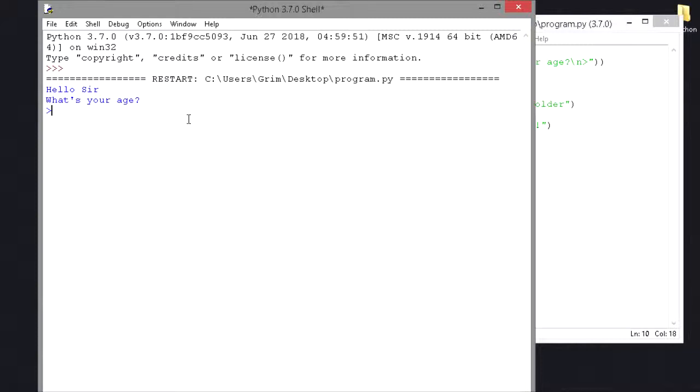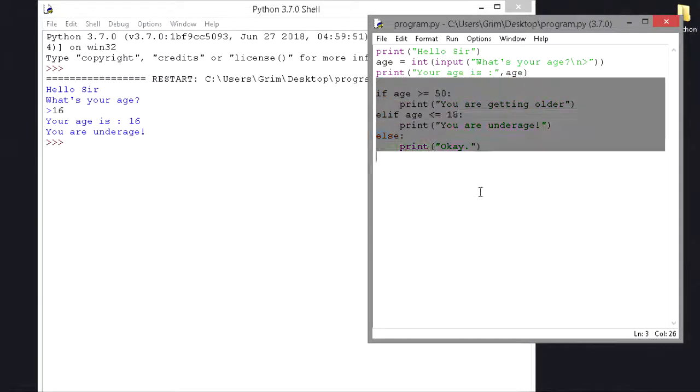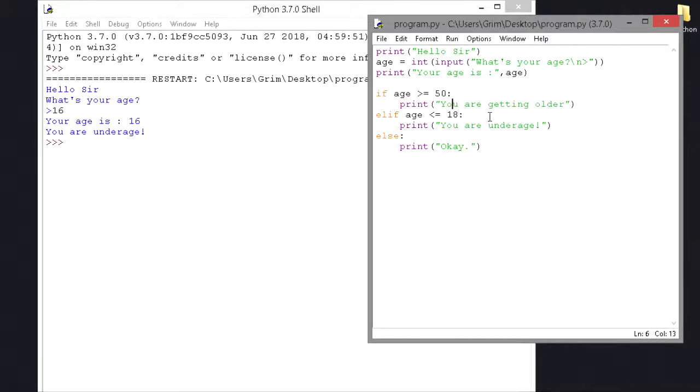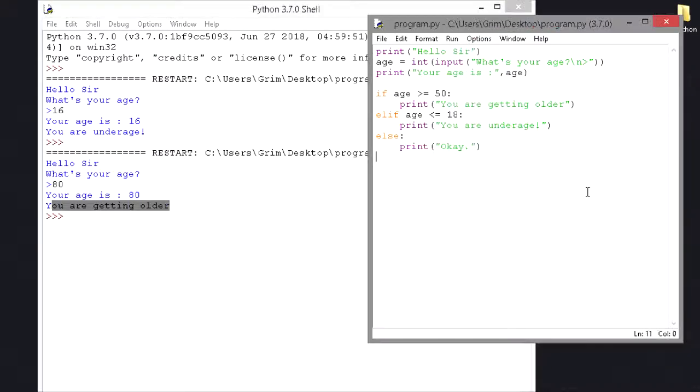And I'm gonna say my age is 16, and it's gonna say you're underage, right? And it still says your age is this age because it does after the input. So it goes input, and then it says this, and then it reads one of these, obviously, right? So that works. Let's try something else. Let's try 80, and it's gonna say you're getting older.